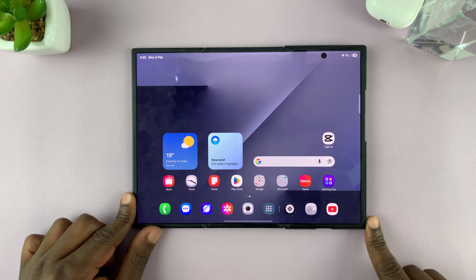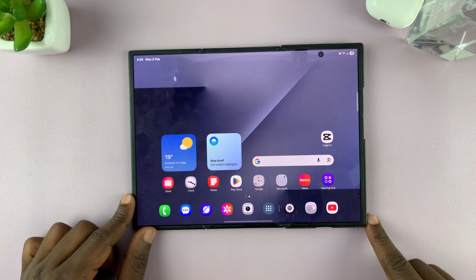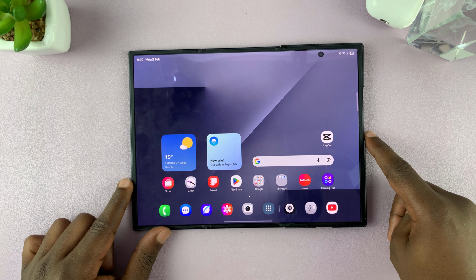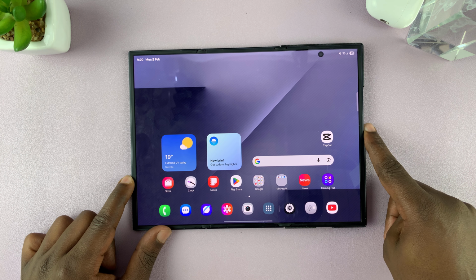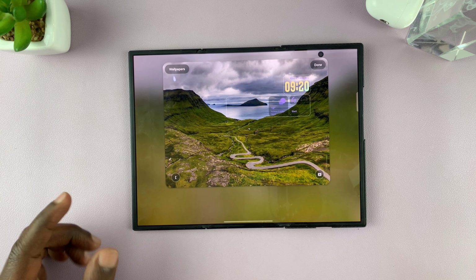Right, so today I'll be showing you how to set a photo ambient wallpaper on the lock screen of your Galaxy Z TriFold. Now, this is very simple. All you have to do is go to the lock screen, long press on the lock screen, enter your password if it asks you to, and that's going to open up the lock screen editor.